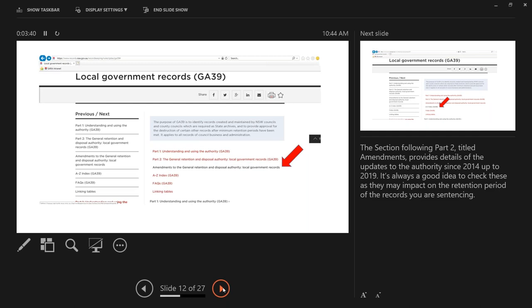The section following Part 2, entitled Amendments, provides details of the updates to the authority since 2014 up to 2019. It's also a good idea to check these as they may impact on the retention period of the records you are sentencing.